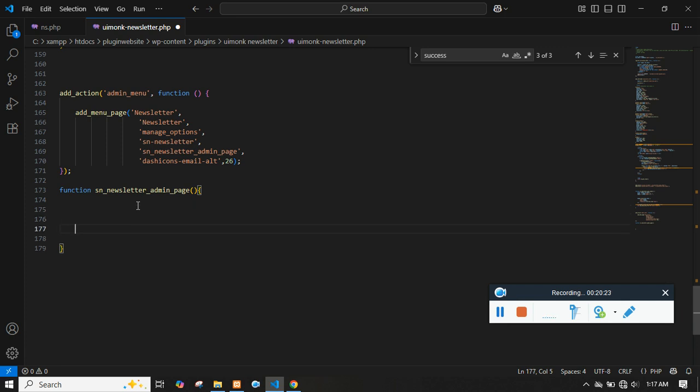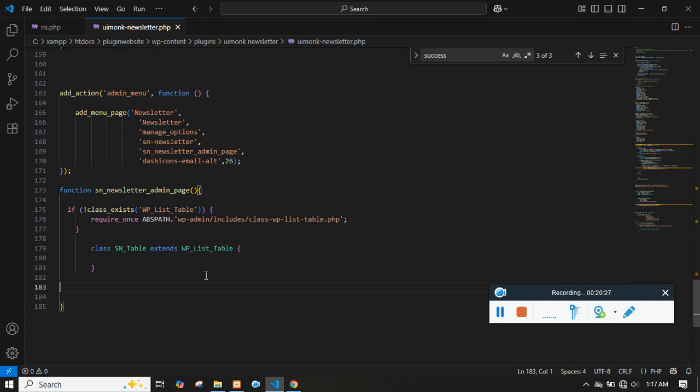Now let me first call the class and then I'll create an object of it. Just like we have done for the wpdb, we need to know where the class is actually defined. So this is the place where the class is defined, this is the include, and I have extended the class with my custom class. Now I need to create the object of the custom class.